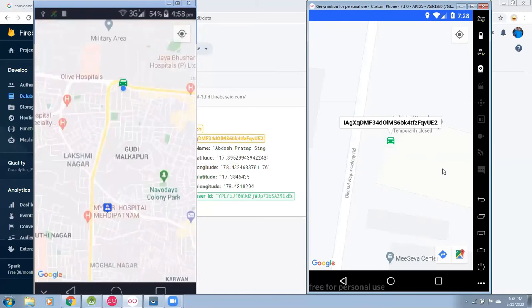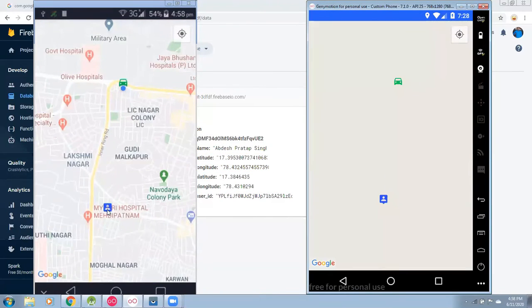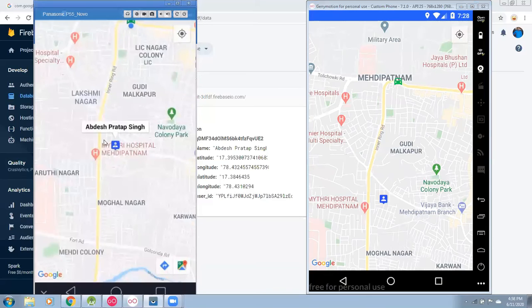Next, you can see in the taxi app that the user has been updated. And now when I click the user here in the first tab, you can see the name Abdesh Pratap Singh. And here in the second one, it is showing the live updates of where the taxi is available after ordering.